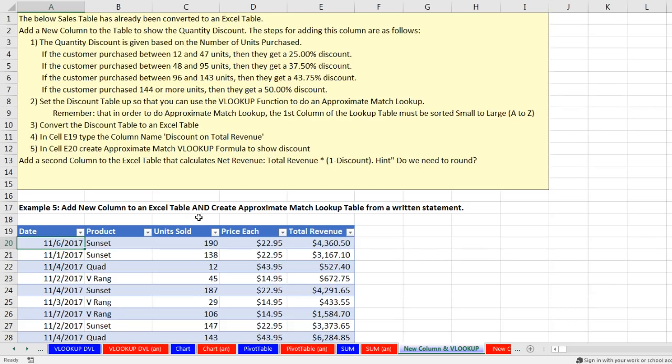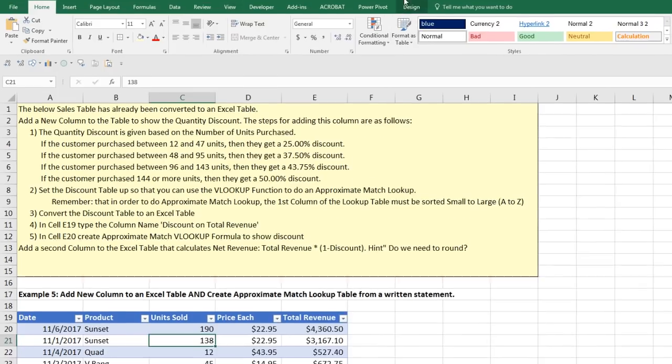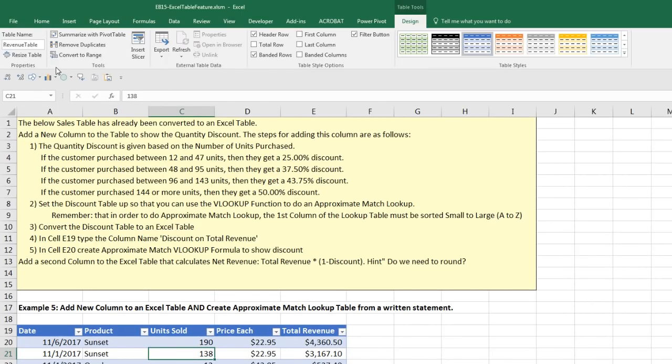And the second thing we want to be able to do is create an approximate match lookup table from a written statement. So here's our instructions at the top. The below sales table has already been converted to an Excel table. And the first thing you want to do is click in that table, go up to Table Tools Design, and verify that it has a smart name. And it does, Revenue Table.